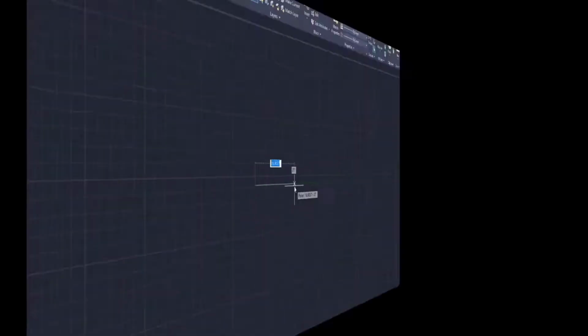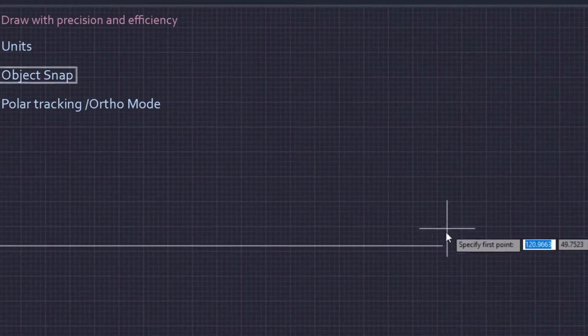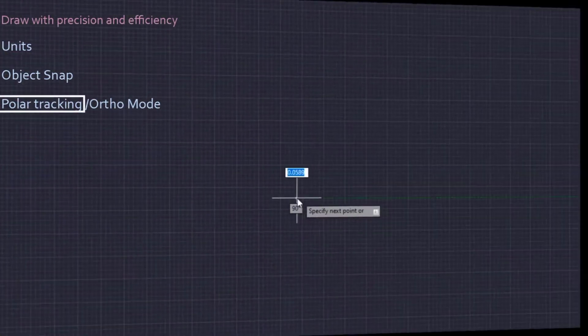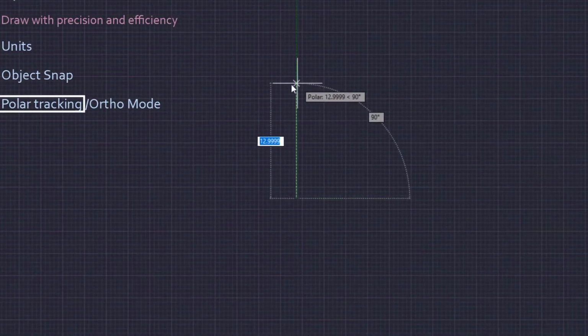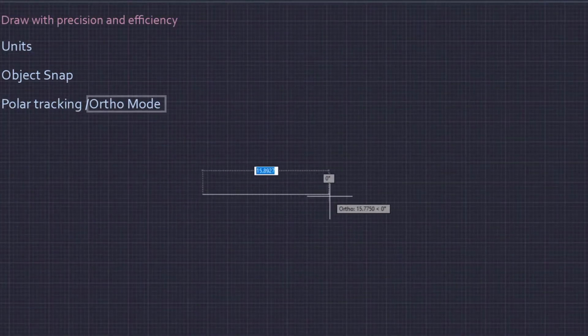Learn how the units work, and then we will cover the basic accuracy techniques. How to use Object Snap, which snaps the cursor to specific points of objects, the polar tracking, which snaps lines to specific angles, and the ortho mode, to draw horizontal and vertical lines.